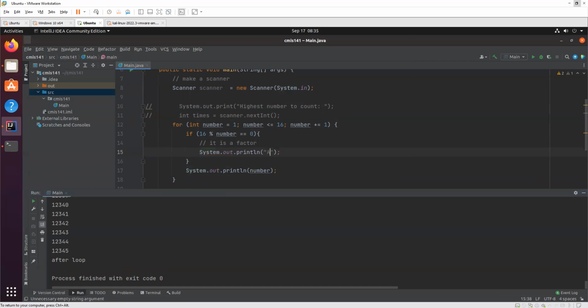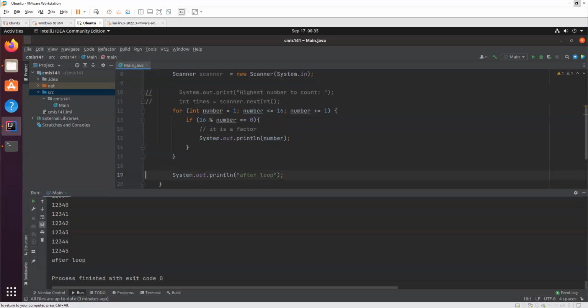System.out.println, we'll just print out the number itself. That is a factor. And then we'll print out after the loop. Okay, so what's going to happen here? We're going to have a for loop.